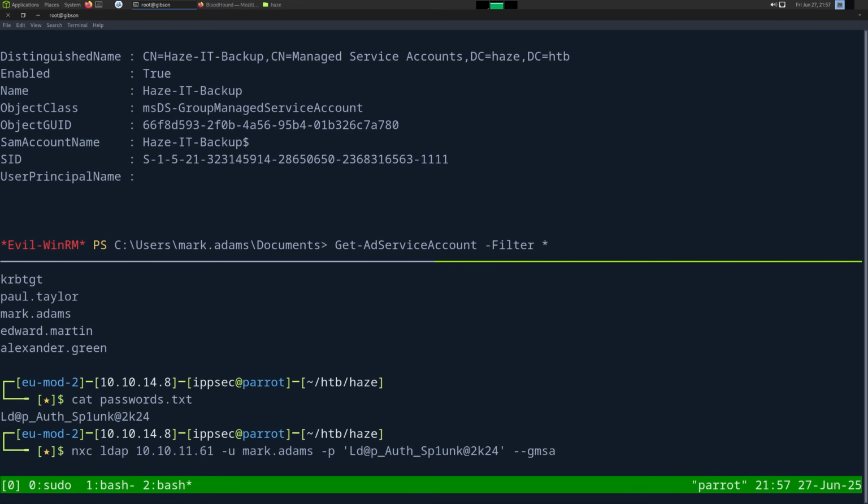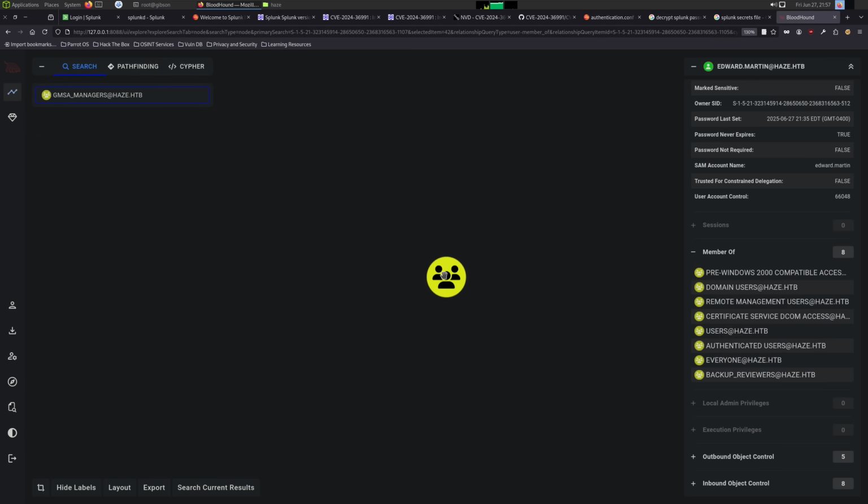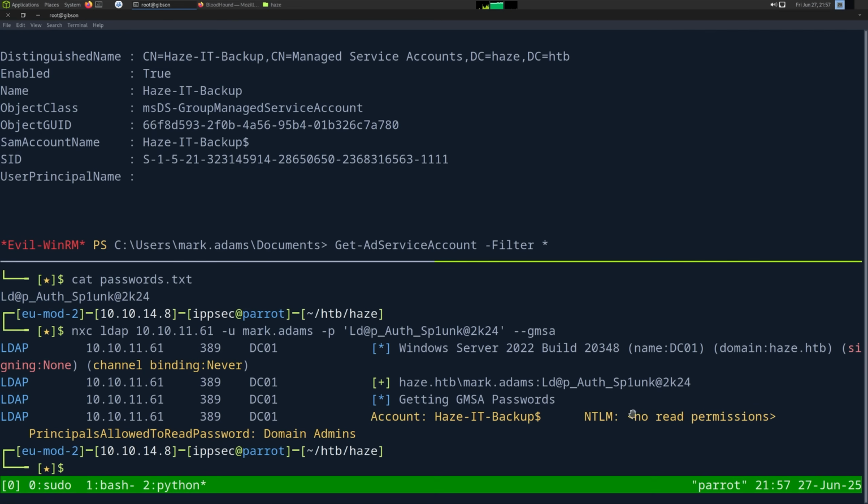You may think since we're a member of the GMSA group that we would be able to read the password, but it doesn't look like we can. And we'll get into that in just a minute, right? NTLM, no permissions. So let's see.